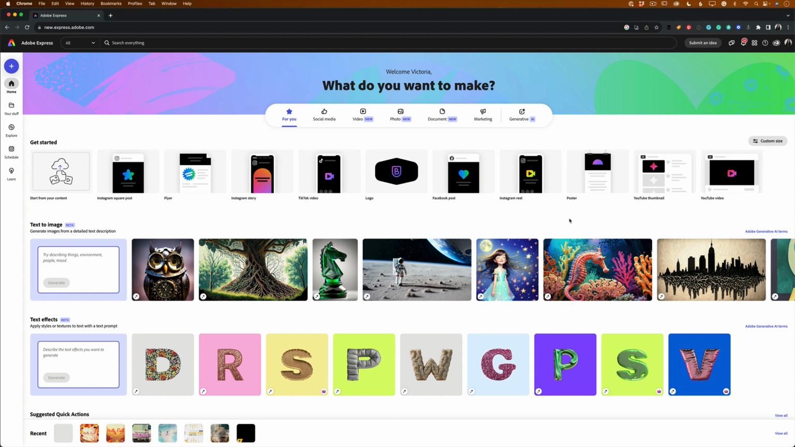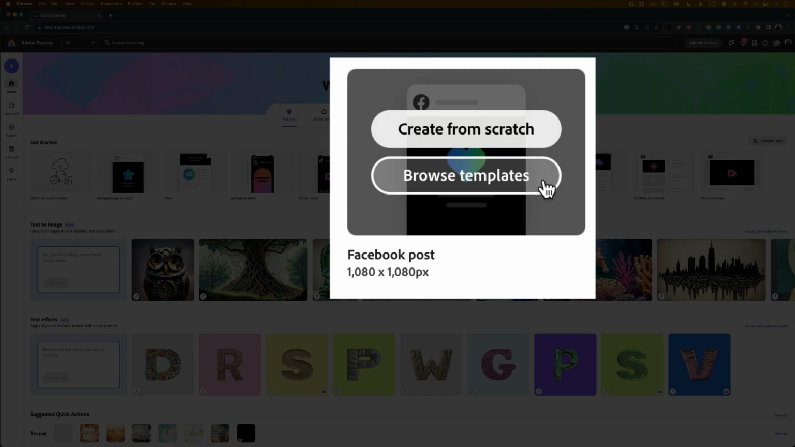You can see that I have already opened Adobe Express on the web. In the Get Started workspace, we have all the templates we can start with. I will hover my mouse over Facebook post. And now I have two choices. I can browse all available templates for Facebook, and I can use any of those templates to create my Facebook post, or I can start from scratch. And today we will start from scratch.